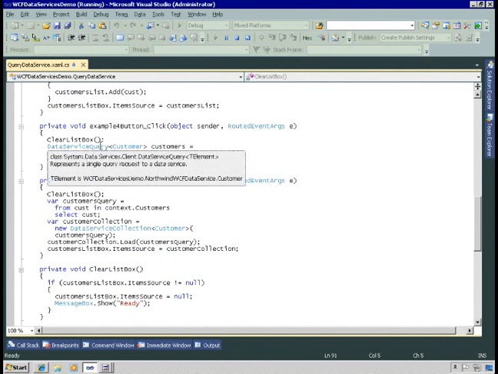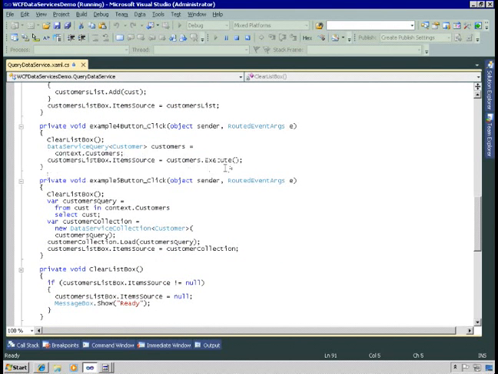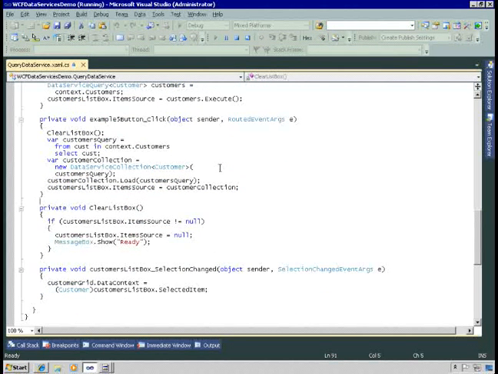We know that customers are instances of data service queries, so we can execute directly off that. And then, as we'll see in a later example, the data service collection makes data binding easier. So, yes, these are 5 different techniques, but consider them 5 different tools you can use to query data sources.